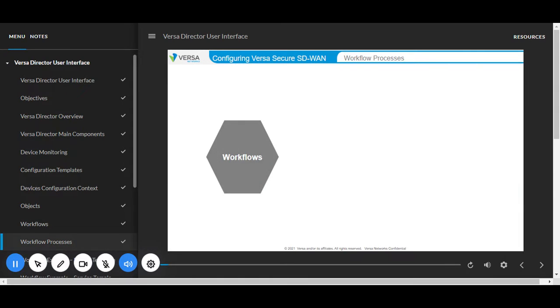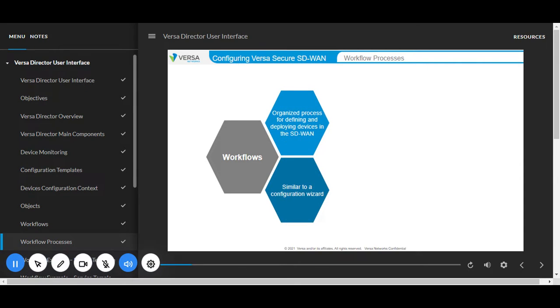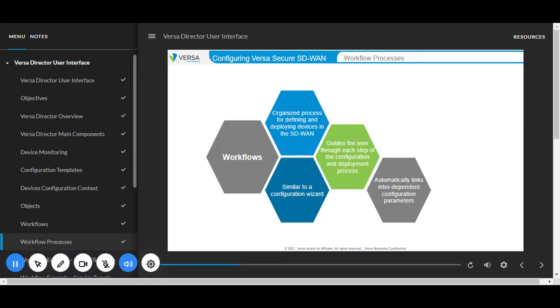Versa Workflows provide a configuration wizard-like approach to configure and deploy the SD-WAN environment. A workflow guides the user through each step of the configuration and deployment process and creates all of the required dependencies between devices, templates, device groups, and configuration parameters. Workflows also serve as a centralized system for modifying deployed devices.